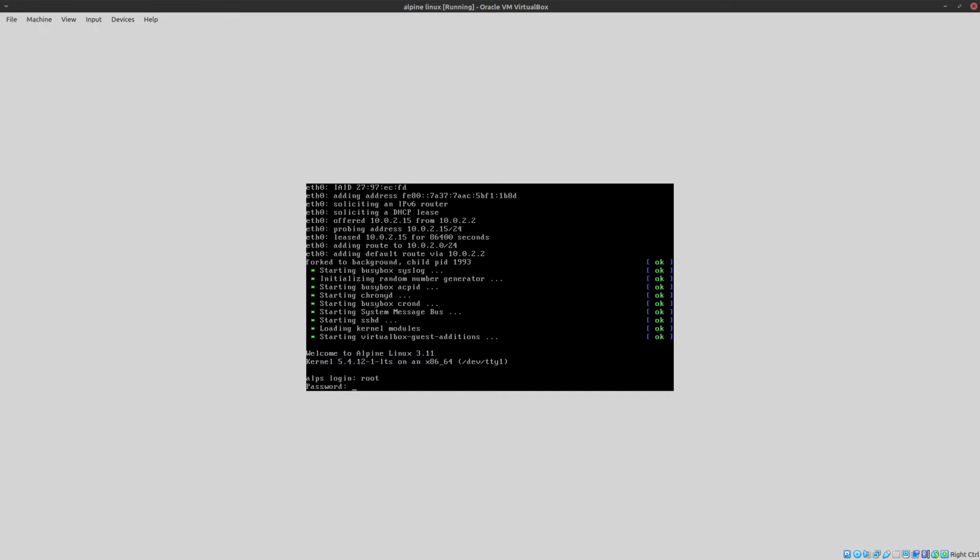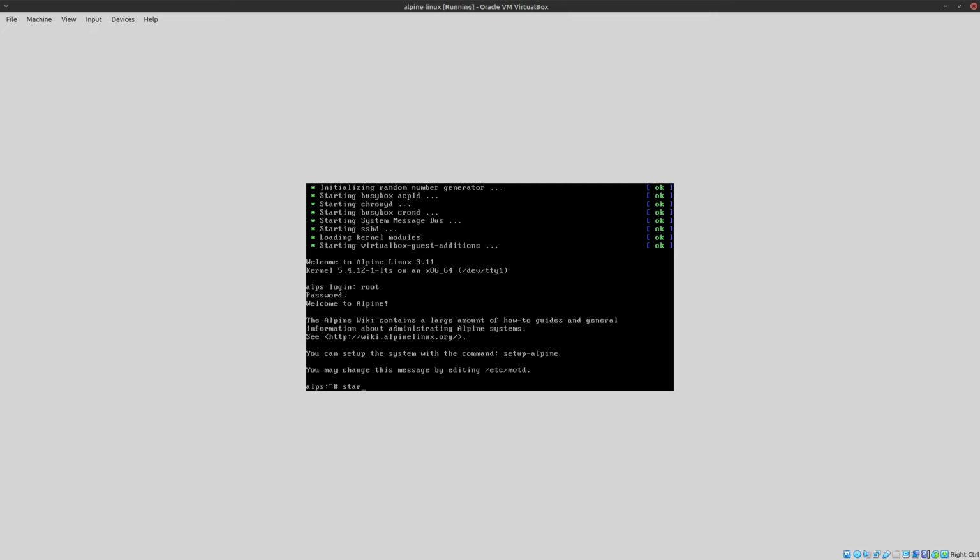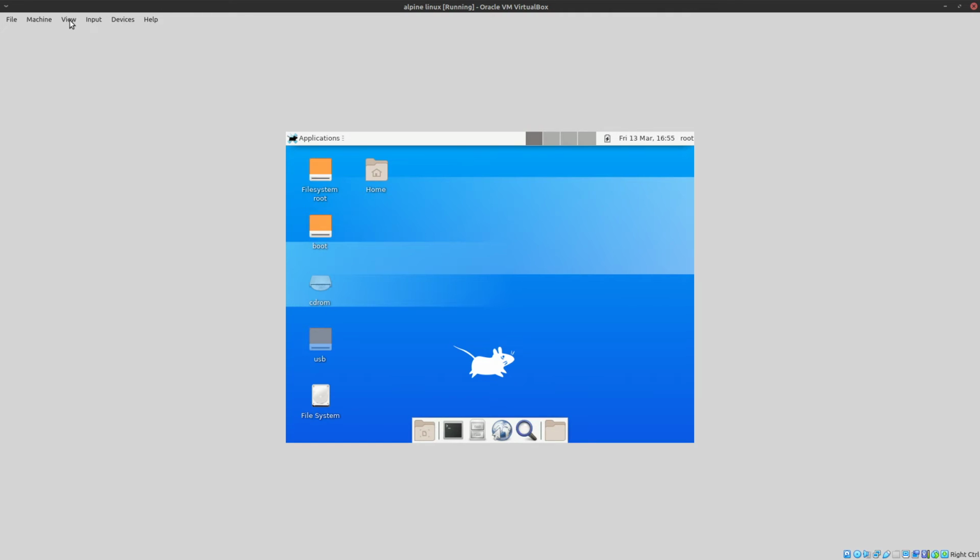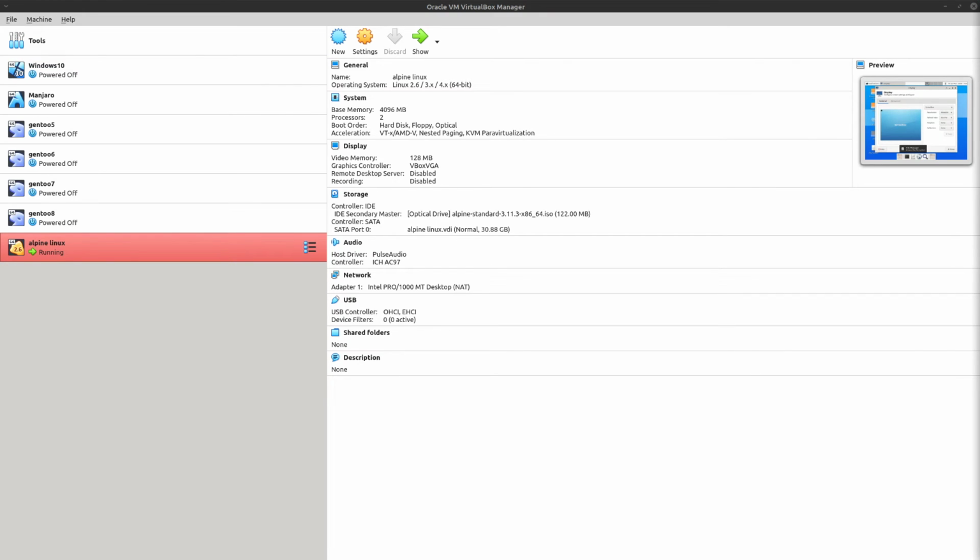All right, so we'll log in as root. And startx should give me a GUI. And let's see if I can also go to full screen mode. All right, where is my option to move the screen? Okay, it's over here on my right monitor.